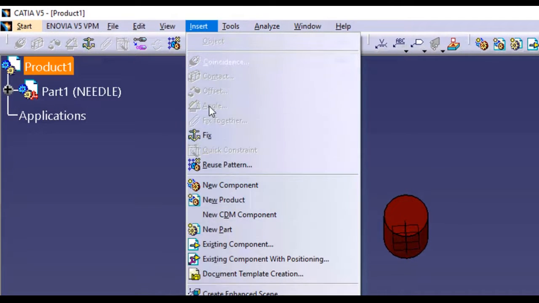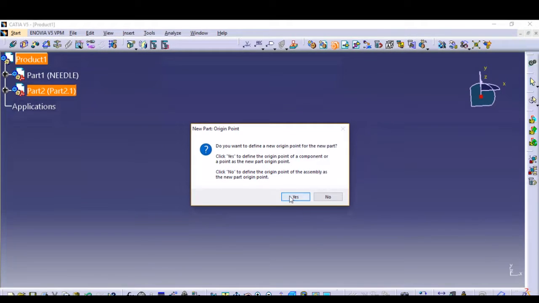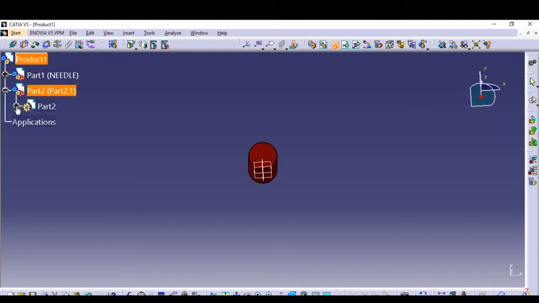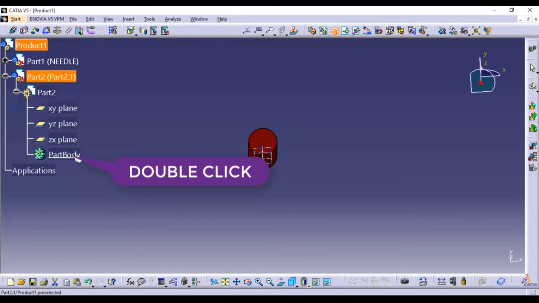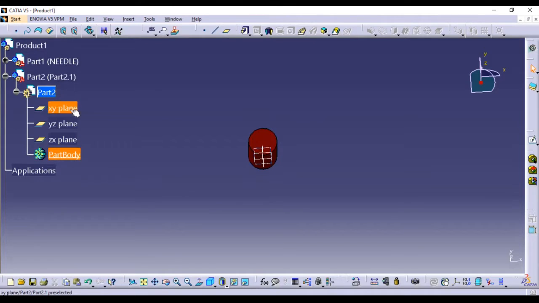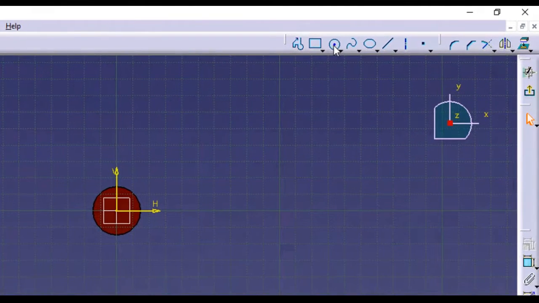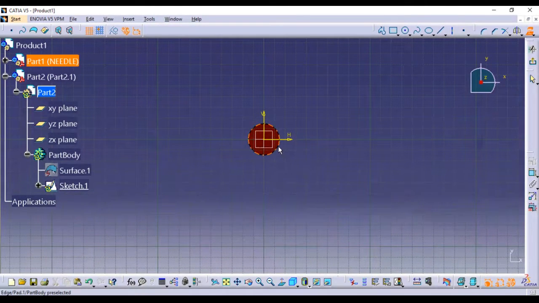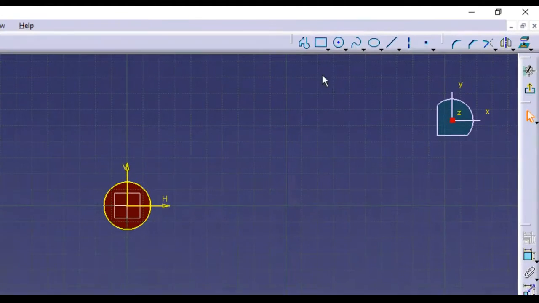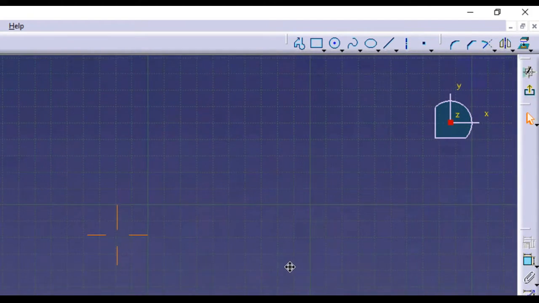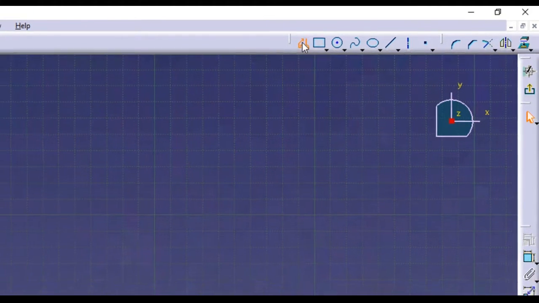Now again click on Insert and click New Part. Just expand this and double click here, Part Body. After that choose a plane and click on Sketch. Now click again on this projected 3D element, and draw and project this. Okay, now take this profile.